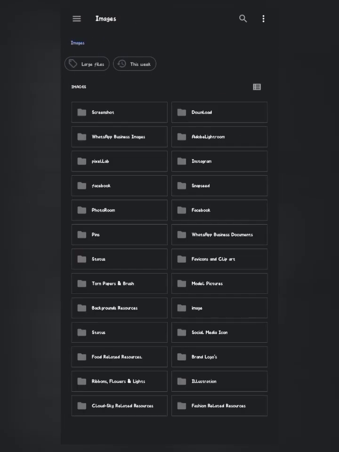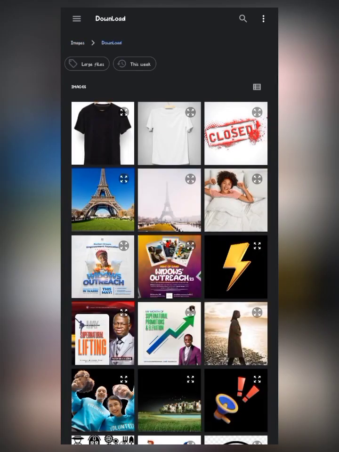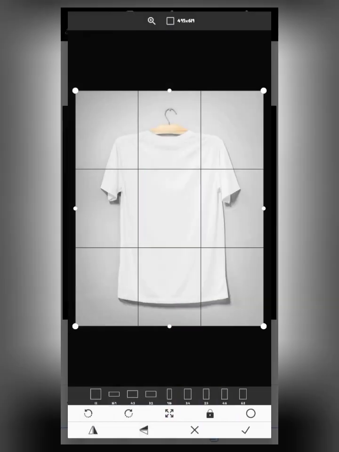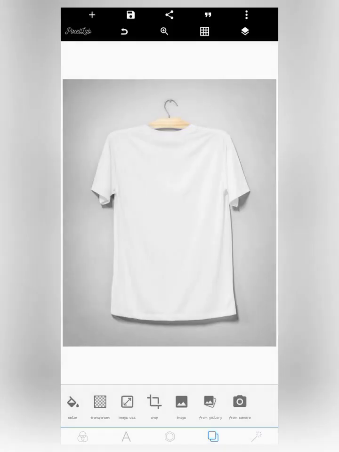First of all, you need to bring in your t-shirt mockup. I will leave a link in the description on how you can get this particular shirt mockup I'm about to import to PixelLab. Go over to background, go to from gallery, and I'm sure you've downloaded it. This is the mockup we want to use for this video. We'll be starting with this white shirt mockup. Make sure you have downloaded this particular t-shirt mockup to your gallery, then you import it to PixelLab.